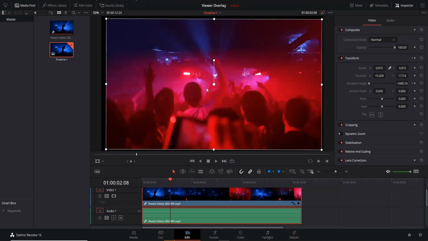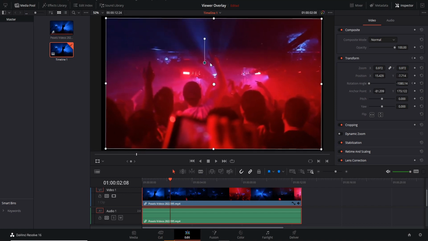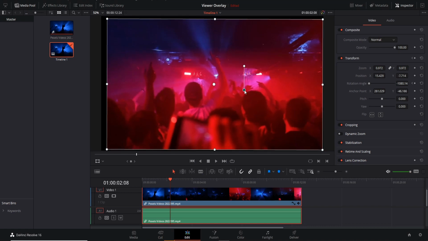Okay, in addition to those settings, there's also the anchor point, which exists at the very center of the screen by default. If we left click on this middle circle and drag it around, you'll see the anchor point property gets adjusted. When we're talking about the anchor point, we're talking about what should be considered the center for all of the effects we're going to create.